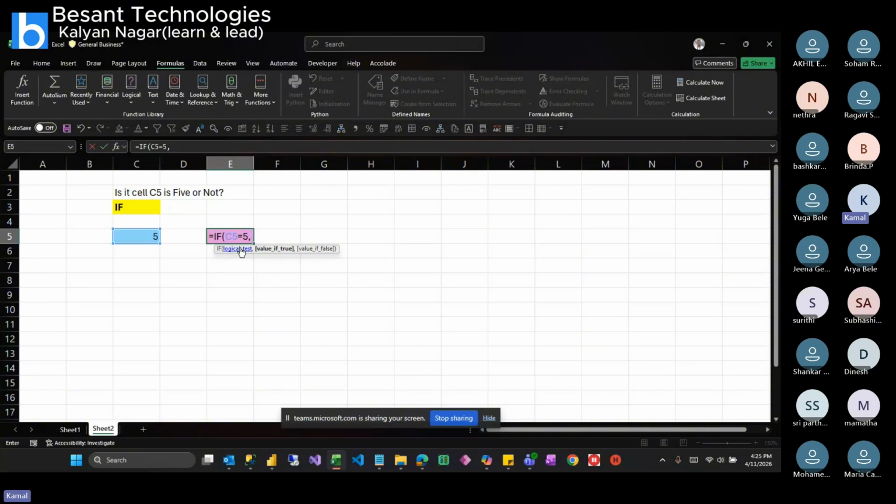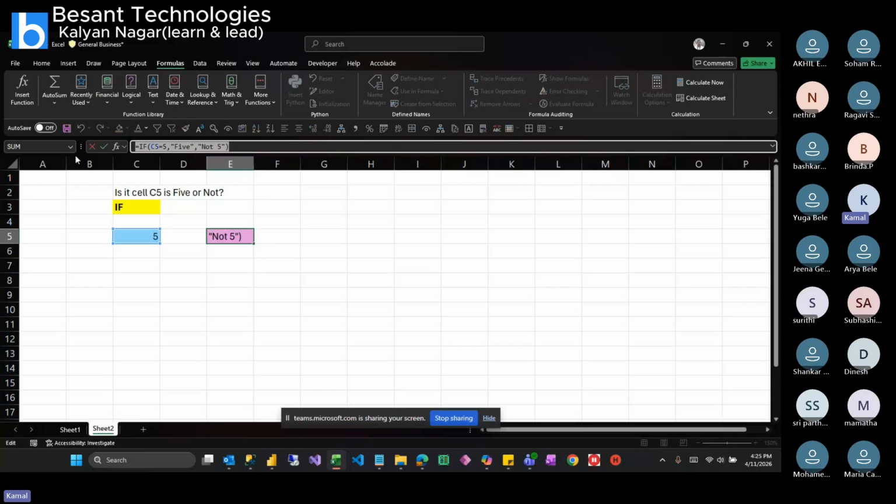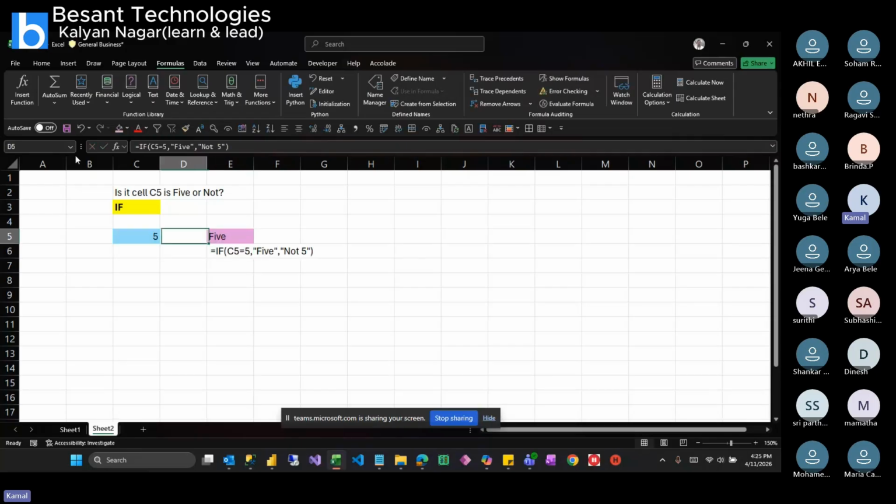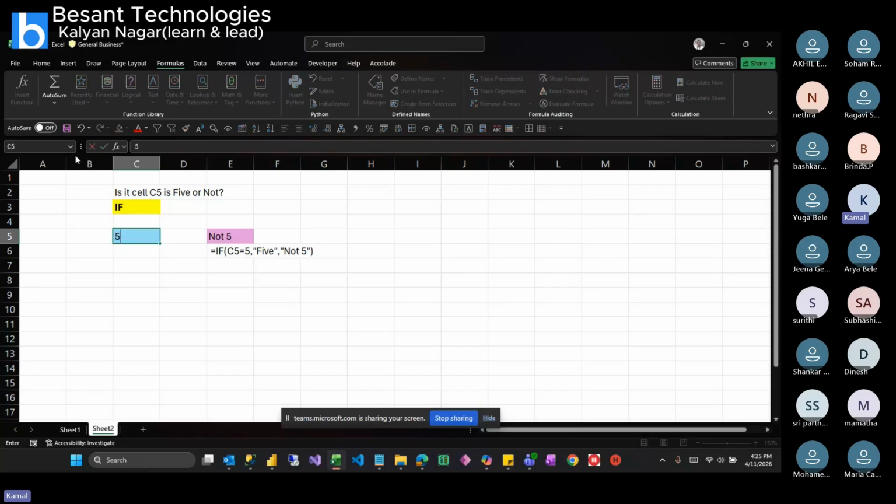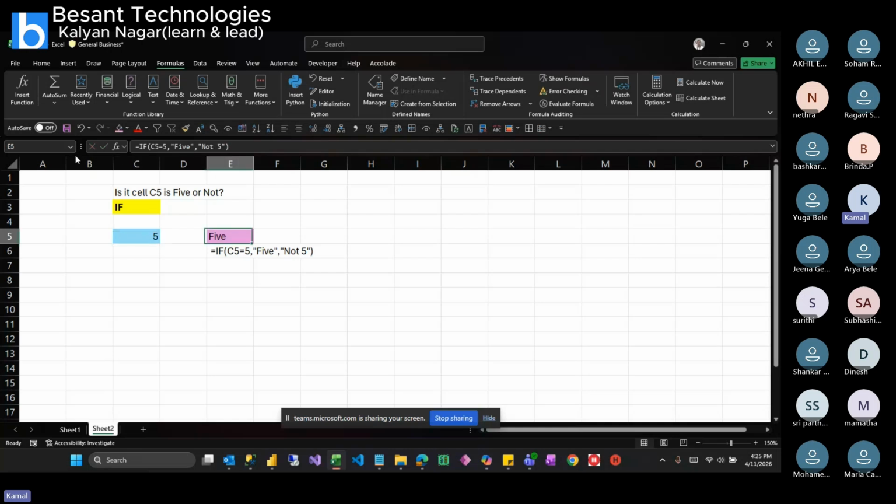Suppose if true, what do I want as the answer? I want answer 5. Otherwise, I'll say not 5. Close bracket, enter. As of now, my answer is 5. We got the answer 5. And suppose if I change the value, my answer is not 5. It may be number, character, anything. My result is not 5. When I type 5, once I give enter, I can see this cell also. Now F5 will calculate and return the answer here. Okay, this is a basic formula.